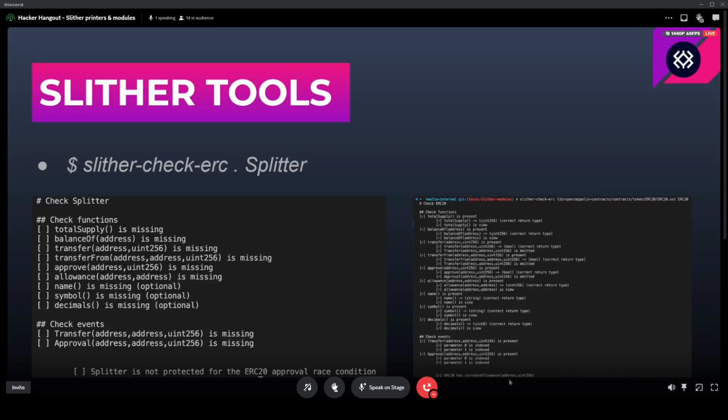which is to have this increased allowance function to protect against the approval race condition. As you can see, the splitter is not protected for the ERC20 approval race condition. Here, this ERC20 is, because of the increased allowance. Anyways, you can do this on a number of contracts and not just the ERC20 standard. Okay, you can run it against some other EIPs as well.